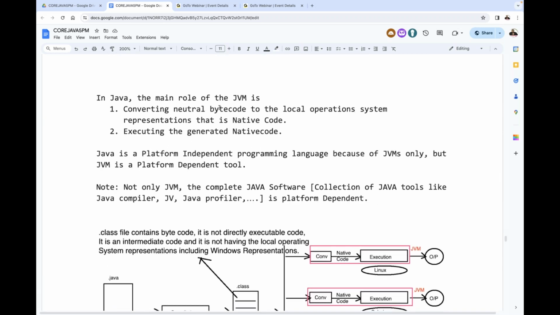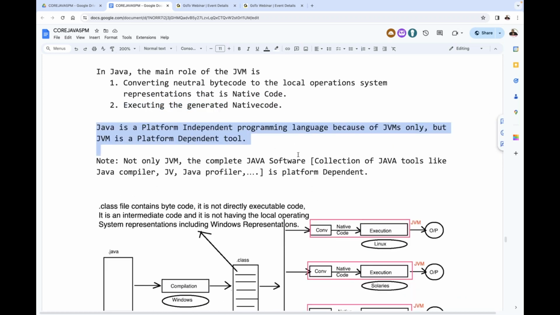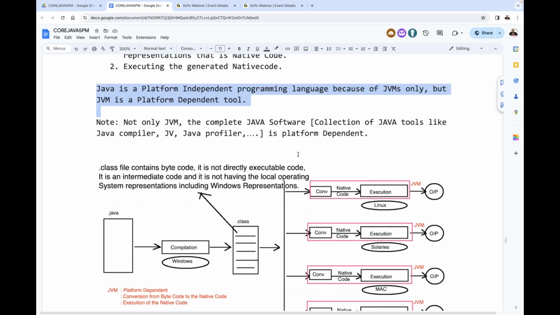In Java, the main role of the JVM is converting neutral bytecode to the local operating system representation, that is native code, and executing the generated native code. Java is a platform independent programming language because of the JVM only. But the JVM is a platform dependent tool.